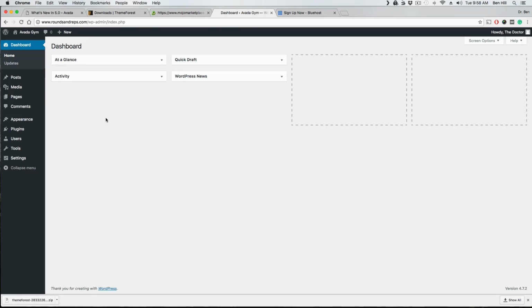From the dashboard, I'm going to reference this a lot in this tutorial because this is where everything happens. This is where you're going to edit all your information. This is kind of all the behind the scenes work that goes into your website. So here is what the dashboard looks like.